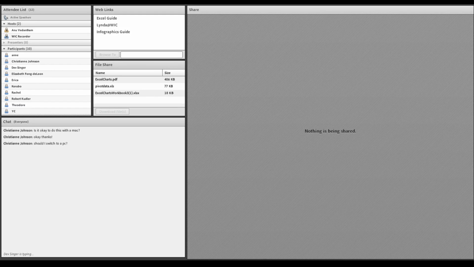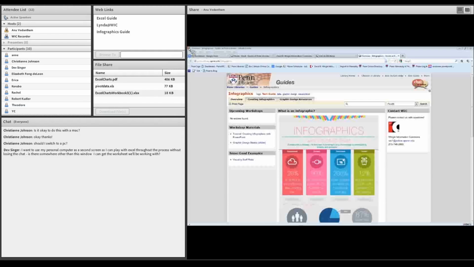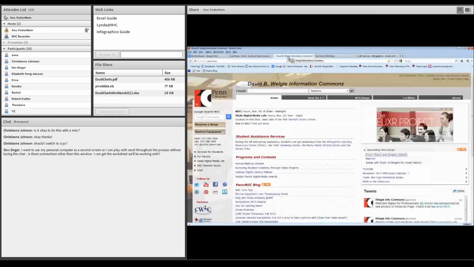I'm going to share my screen and show you what's here and why we're starting with these three documents. What you should see on my screen is the Weigle Information Commons homepage. And we have quite a lot of materials on our site relating to Excel. Yes, Deb, all of the materials I'm going to show you are linked from our guide. So actually, I'm going to pull that up on the screen next.